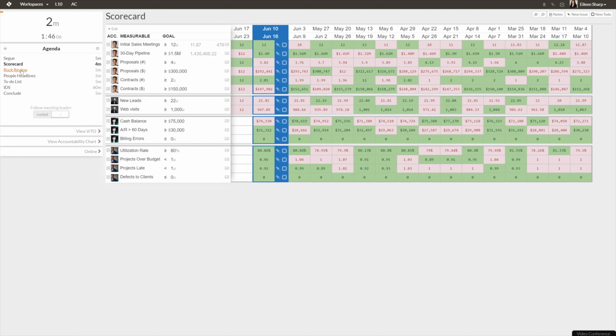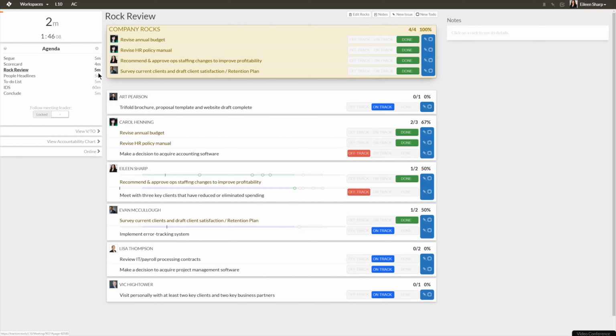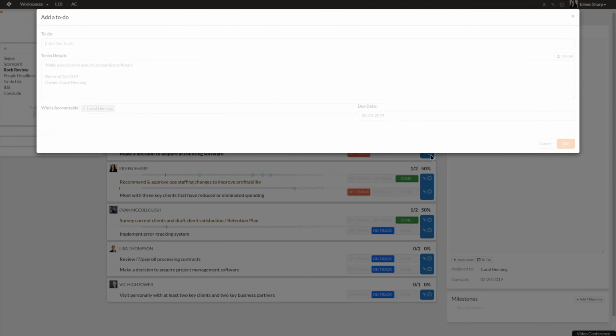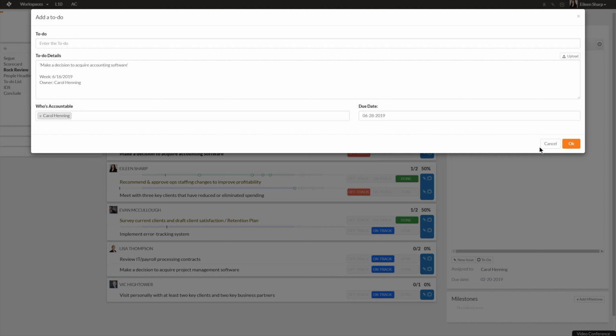And moving into the rock review. So here you'll find the same buttons on the right-hand side in the blue highlighted section, so you can create an issue or to-do from any of your rocks. For example, we have a rock here that's off track. I can click on it to view the notes and take more notes and add attachments on the right-hand side. And I can also click the checkbox here to create a to-do out of my rock.